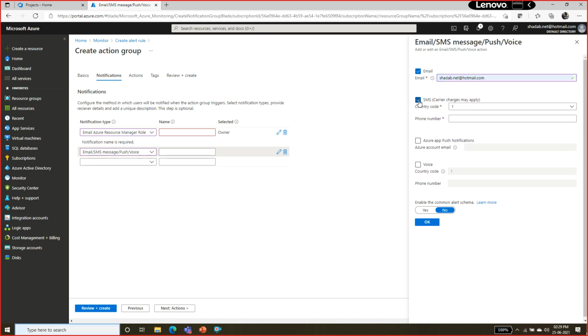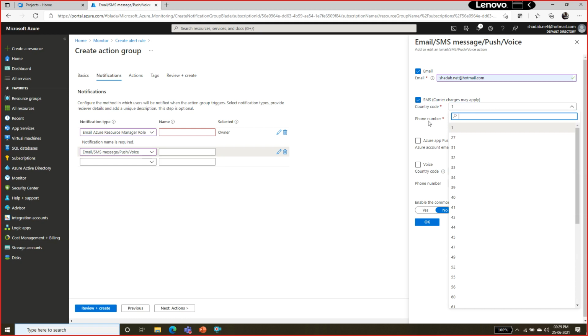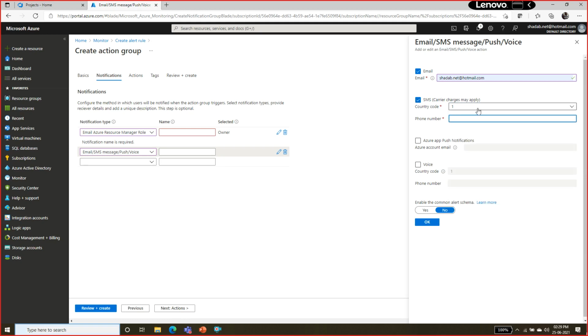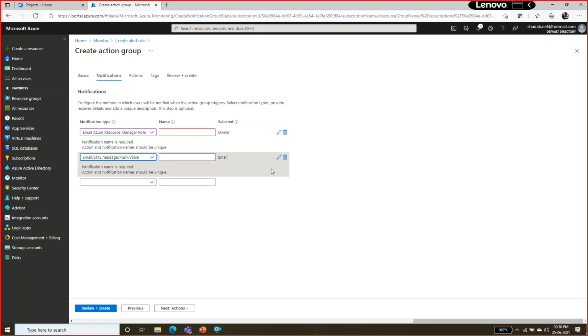You can have an SMS carrier. You can send an SMS as well. So you have to link with your SMS provider, and it is going to apply some charges over there. Okay, so make sure you have an integration with the SMS provider, so that you can go ahead and do that. Another, you can do Azure app push notification. You can push email notification. You can do voice calling onto a number. You can do that. Okay, so you will be able to integrate here, and you can have the action.